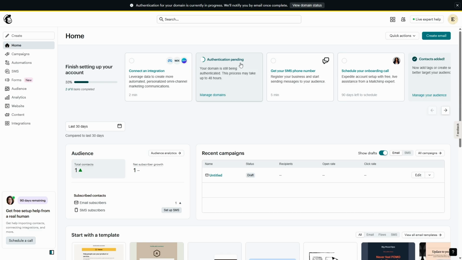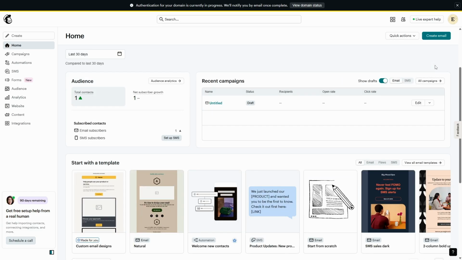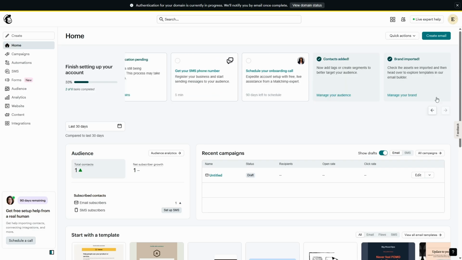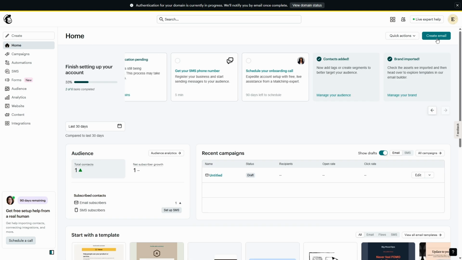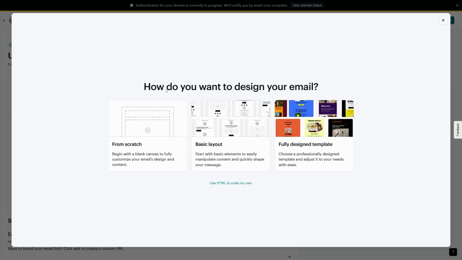And we have to wait a little bit for the authentication. We have to wait a little bit for the domain to be authenticated and stuff like that. There are a lot of steps in WordPress that you could do, but to keep this video simple, I'm not going to go through all of the detail because Mailchimp is very big and very complicated. Now let's build a simple email.